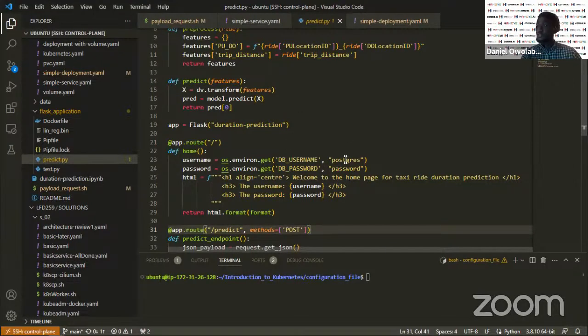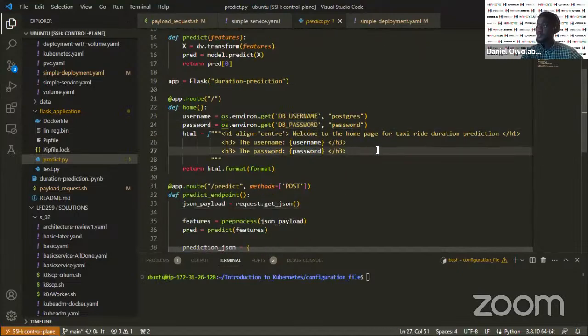I am just trying to show us that I can use config maps to change these values, right? Right now, this code is saying that os.environ.get the database username from the environment if it is set. If it is not set, it will call it Postgres. This one is saying that you should get the password if it is set in the environment. If it's not set, you should call the password. And then I'm using this HTML to display it at the root directory of our app.